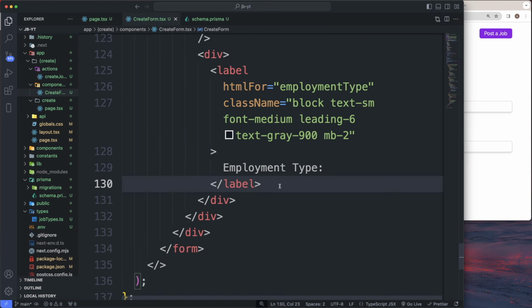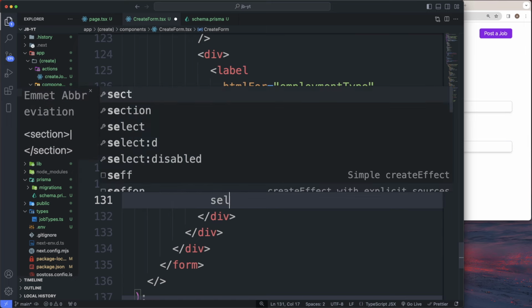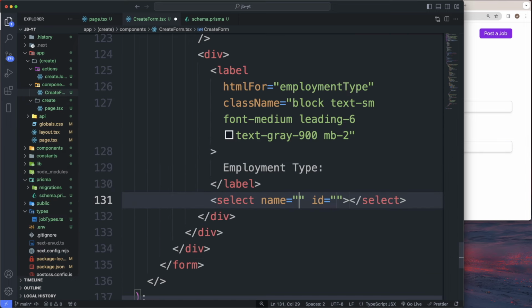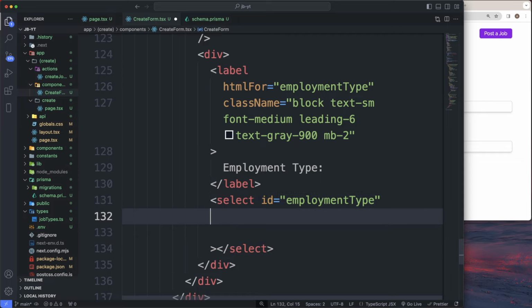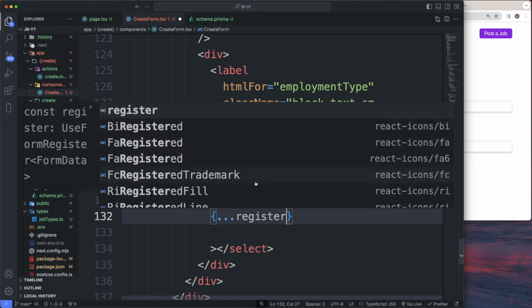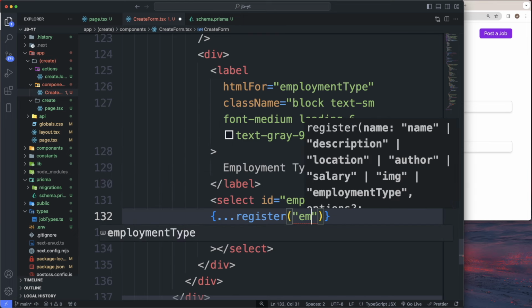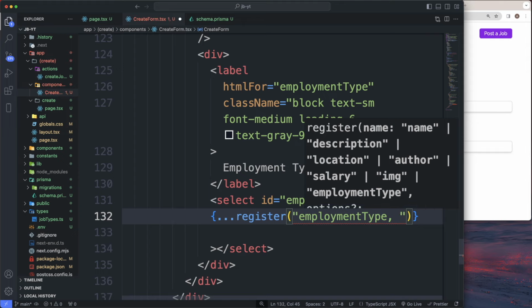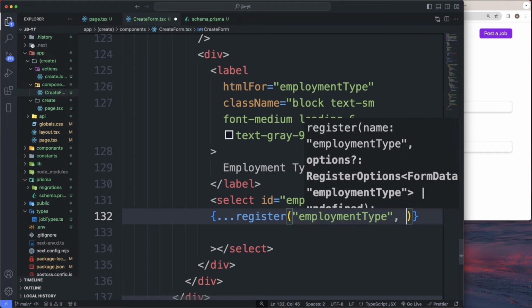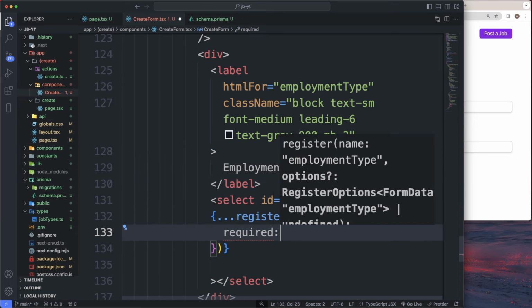And now we need our select. So our select, name, we don't need a name. We do need an ID, which is going to be employment type. And are we going to need a register? Let's make some space here. So register. And now we set our name, which is going to be employment type. And we also want this to be required as well. Required, which is true.